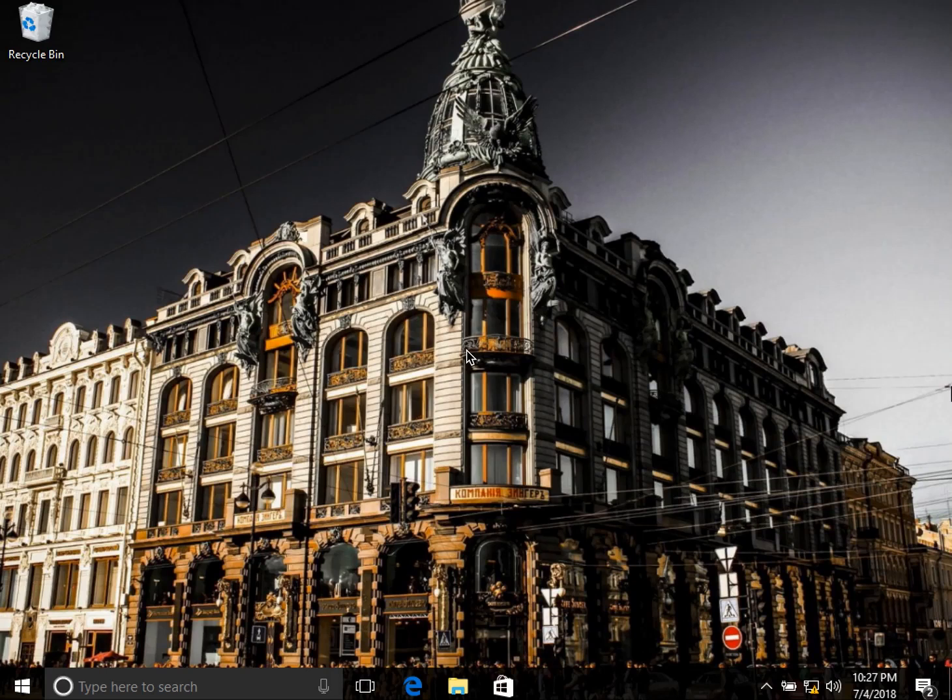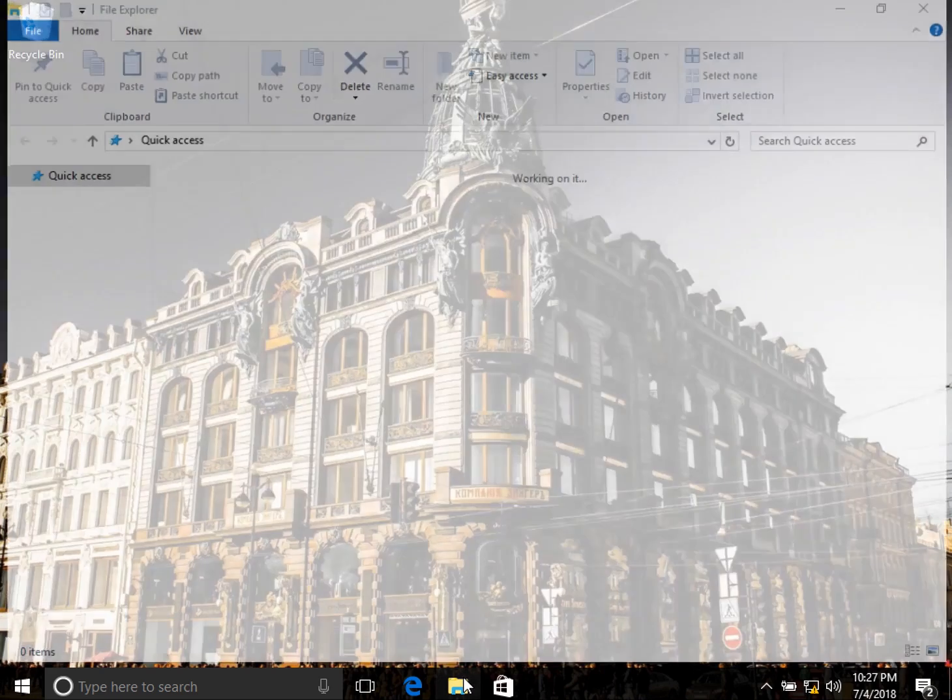Hi friends, in this tutorial you will see how to enable file extensions, or how to see the file extensions, when you are viewing those files in File Explorer. So let's get started. For this, let's open our File Explorer.